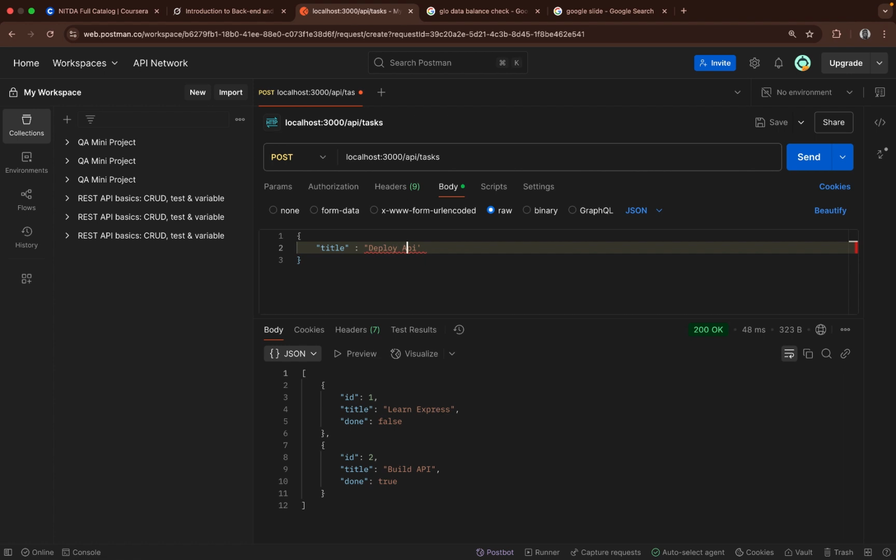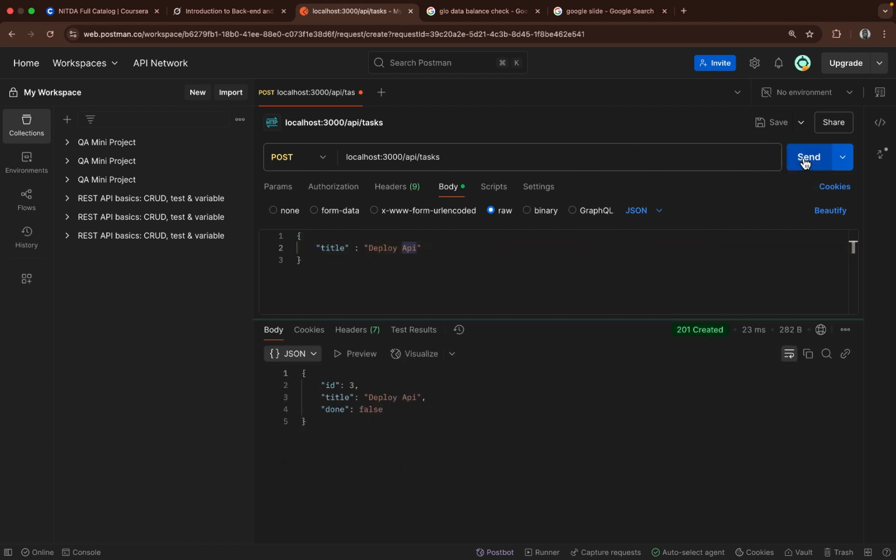So I think it's from this. Yeah, we are good to go now. Deploy API. Let's click on send. As you can see now, our new record has been created. We have 201, which means a new resource was created successfully. Now we have our ID to be 3 because we had existing records up to 2. So we have our title, deploy API, and done false. Congratulations to us, we have created a new task.